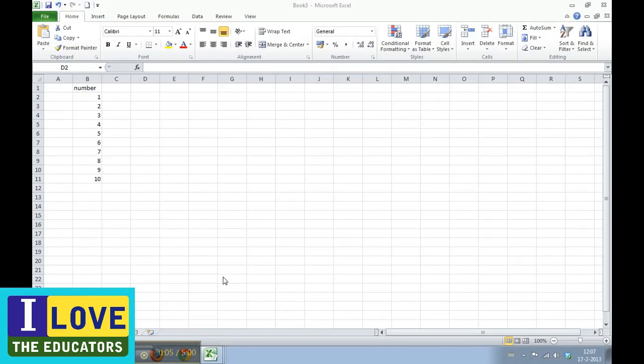to calculate squares and roots of numbers. Let's start by, we have a list of numbers 1 through 10, and let's say this is where the square is going to be, and this is where the root is going to be.